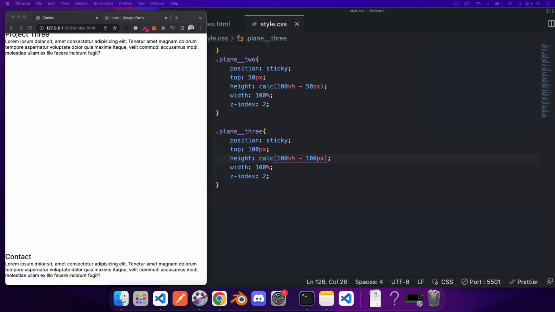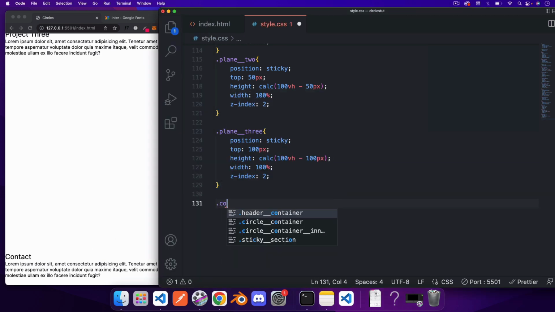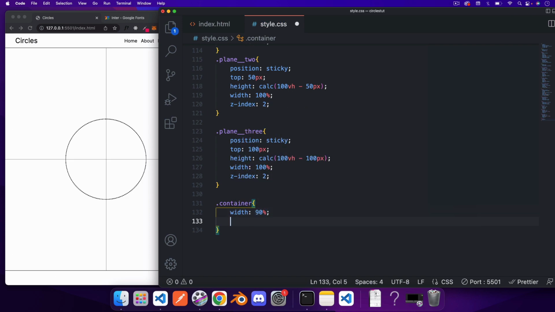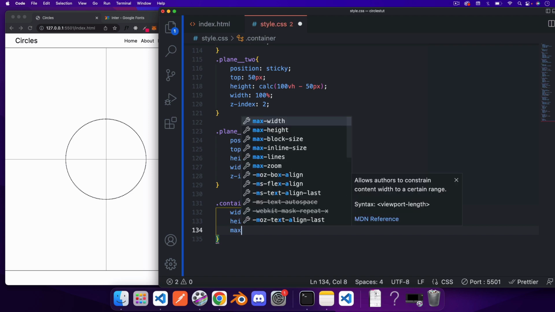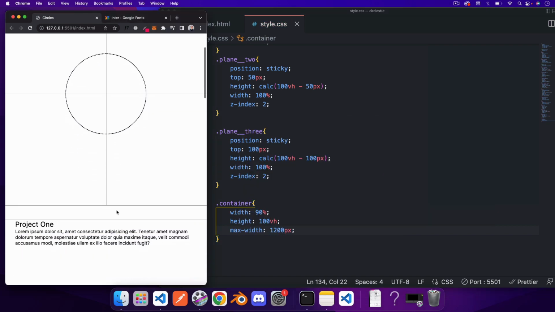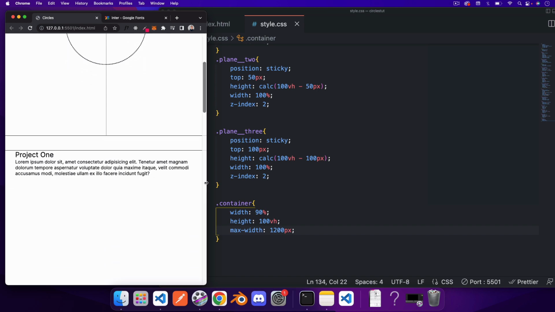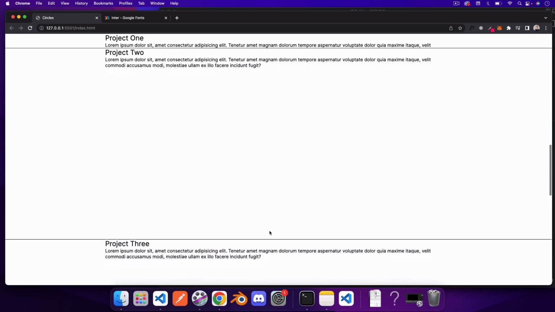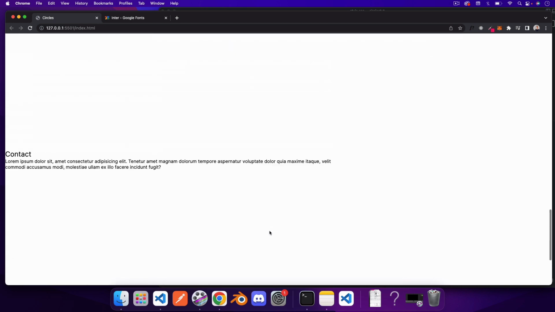And then we're nearly done with the CSS, guys. I just want to select our containers next. So container, and here I'm just going to say a width of 90%, a height of 100 viewport heights. Okay, and then I'm just going to say here a max width as well of 1200 pixels to align with the rest of the website. So now you can see we're getting that nice kind of central website here. It's looking cool.